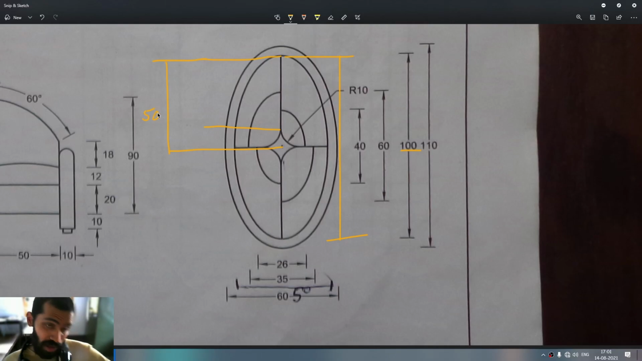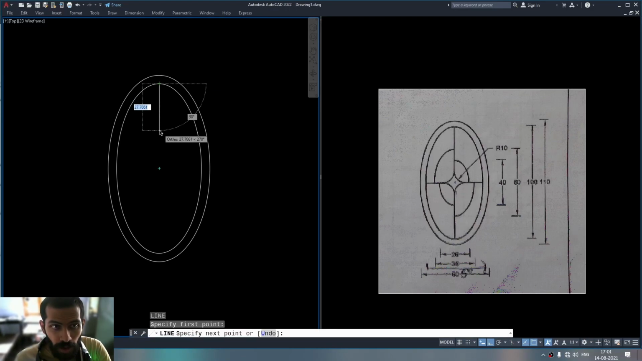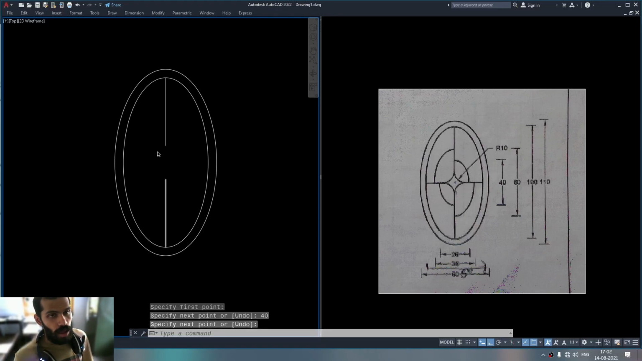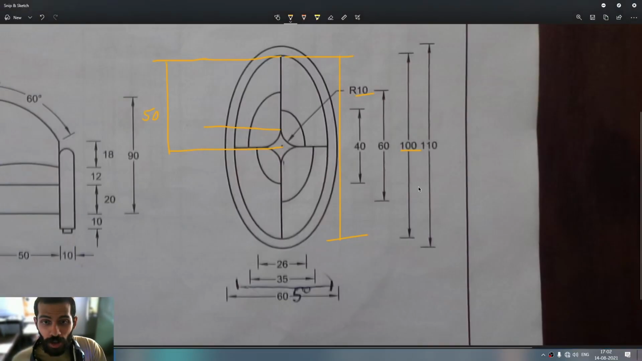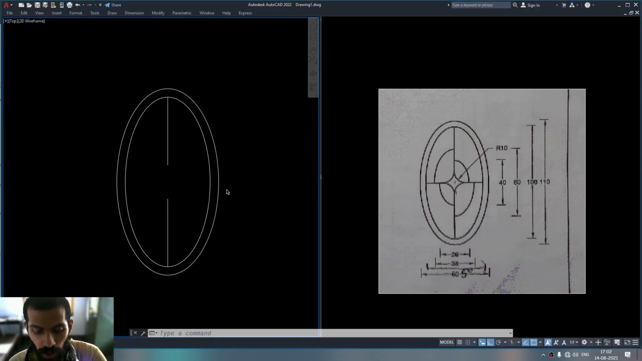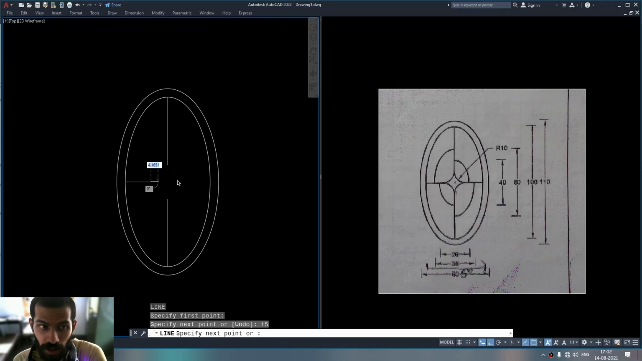Okay, that's great. 50 minus 10 will give you the length of this line. That is 40. So line 40, and again go for 40. Alright, so that's this line here. Just the same case, you can find the length of the other line, which is here. The length of the major axis is 50. Half of 50 is 25. 25 minus 10, which is the radius, is 15. So line going for 15, and again going for 15.